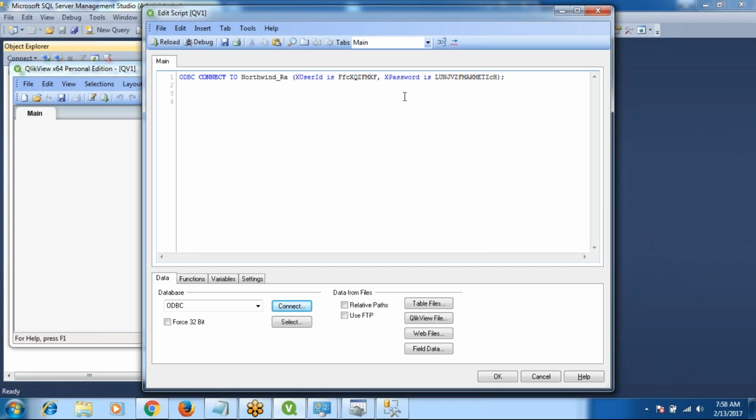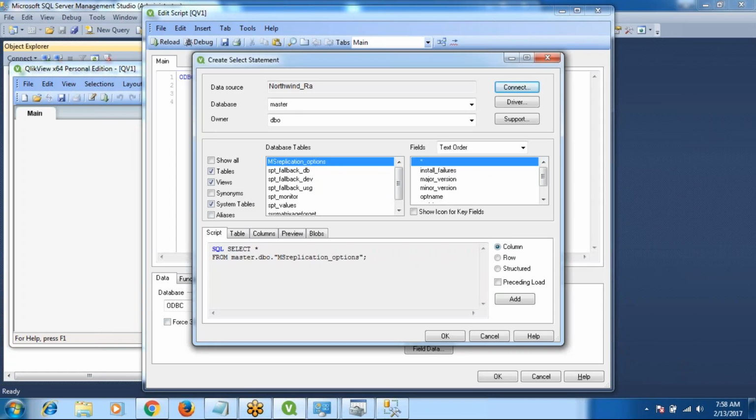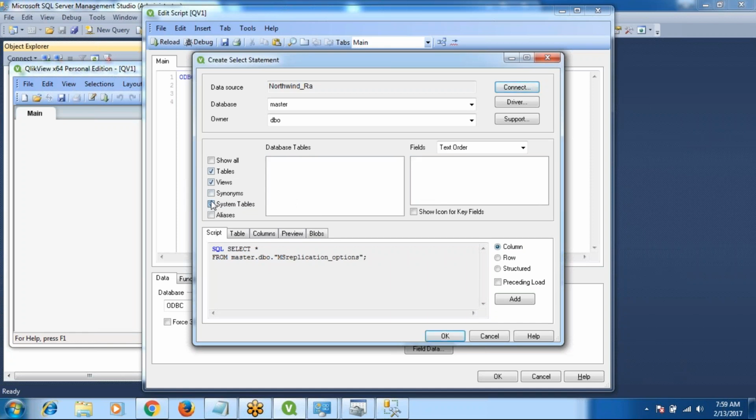So that's the reason. Go to the select option, click on the select option. You need to select it. All the tables, views, all the things are there. You don't need all of them, only the tables.